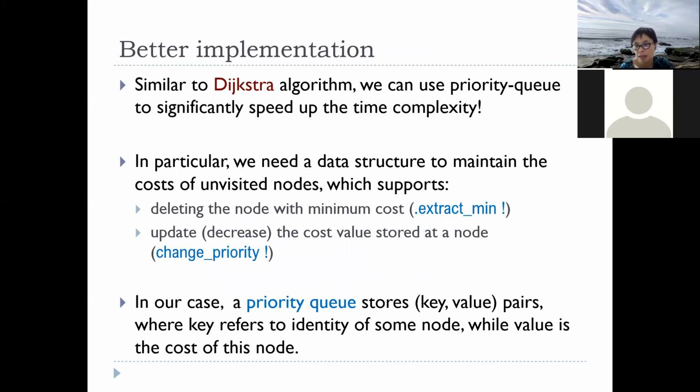In particular, note that the same case holds in Prim's algorithm: we just need a data structure to maintain the cost of unvisited nodes, which also supports deleting the node with the minimum cost. That's the extract min operation. We also need to update the cost value stored at the node, and in particular we will potentially decrease it. If I find a cheaper way to reach it, I'll decrease the cost. So I need the change priority operation.